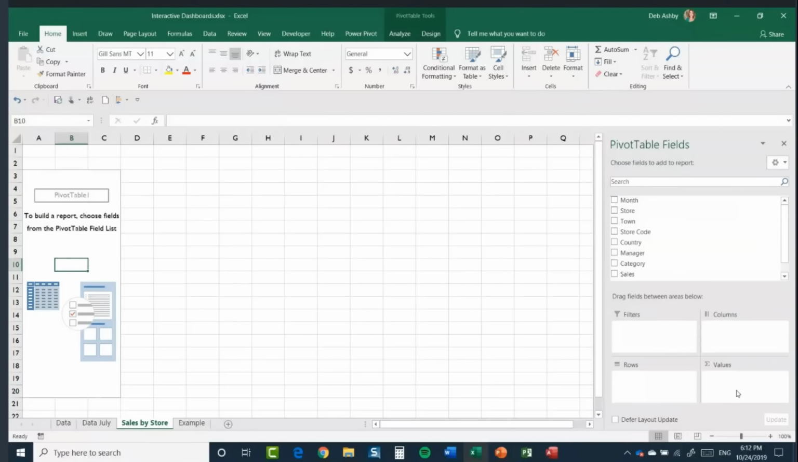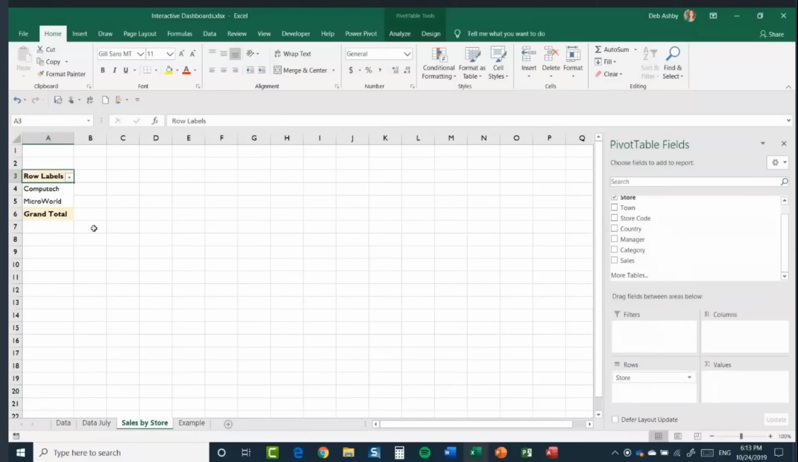Underneath that, I have 4 blank fields. And what I can do is just drag and drop these fields down into any one of these 4 areas to build up my pivot table. Now, the way that you do this really depends on how you're trying to view your data. So in this example, I want to see all of the sales by store. Okay, so I'm going to grab the store field, which is this one just here, and I'm just going to drag it and drop it into Rows. And you'll see as soon as I do that, I now have both of my stores, Computech and Microworld, listed in my rows.